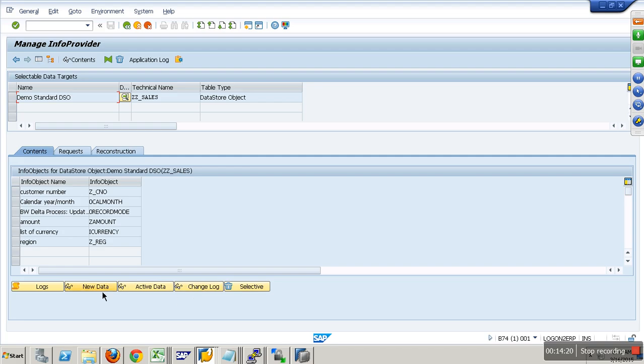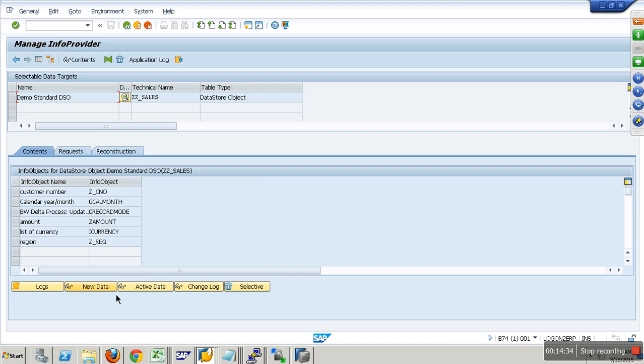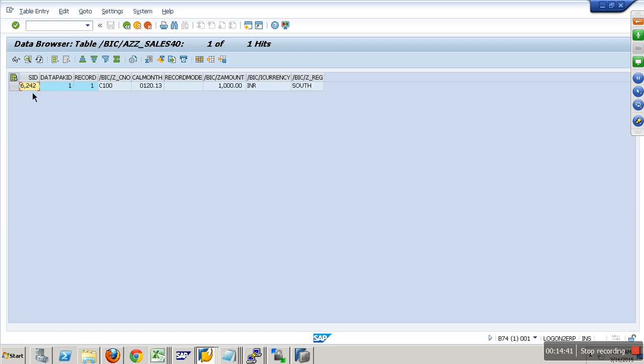Now where will you find your records? Remember, your DTP request number is this, and 6240 is what? SID of that request. So your new table will have SID of the request or DTP request first? SID of the request. It says 6242, SID of the loading request, packet 1, record 1, C100.